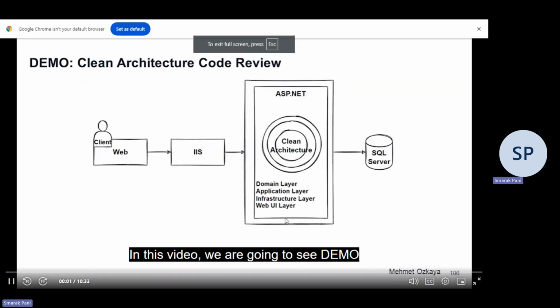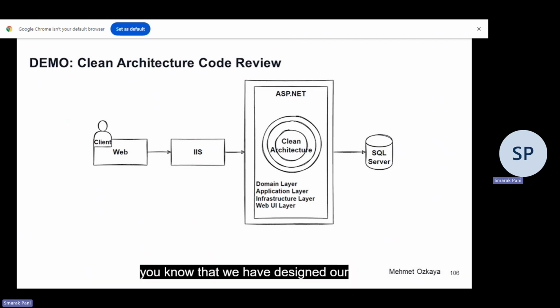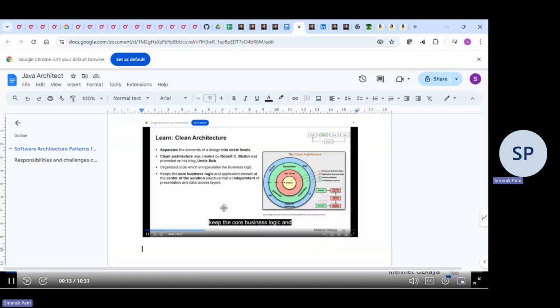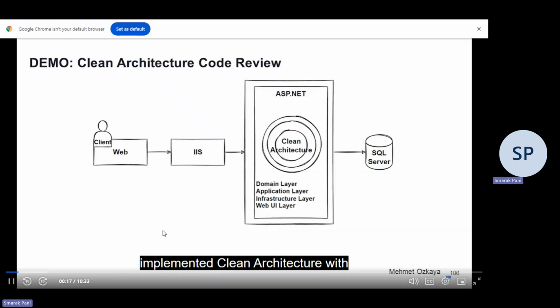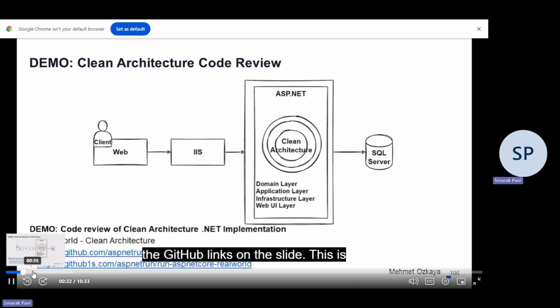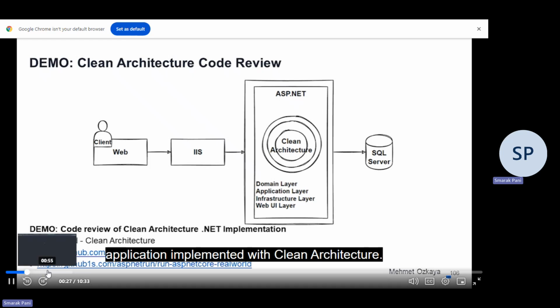In this video, we are going to see a demo of our e-commerce application. As you know, we have designed our architecture by applying clean architecture and the dependency rule principle. In this video, we are going to do a code review of the e-commerce application, which implements clean architecture with the .NET ecosystem. You can see the GitHub links on the slide. This is a real-world ASP.NET e-commerce web application implemented with clean architecture.